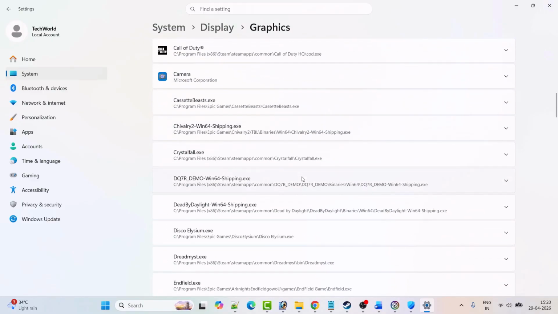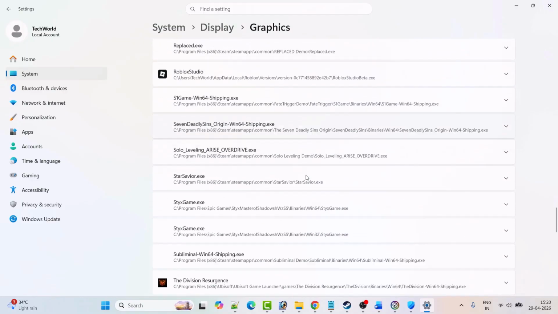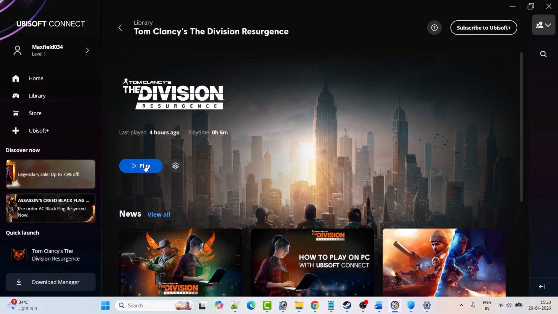After adding it, look for it in the list. Here it is, expand it, and next to GPU preference, select high performance. And then you can go ahead, launch the game and check if your problem is solved or not.